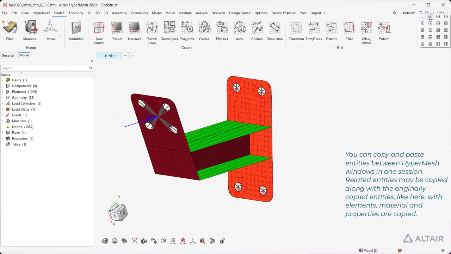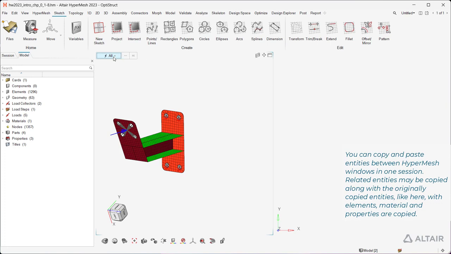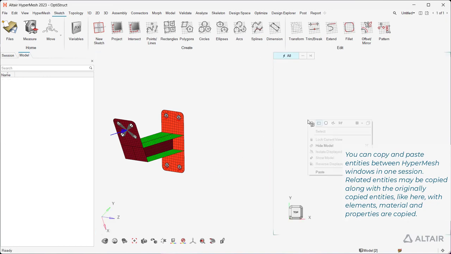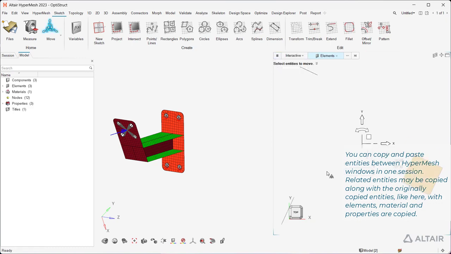You can copy and paste entities between HyperMesh windows in one session. Related entities may be copied along with the originally copied entities, like here, where elements, material and properties are copied.